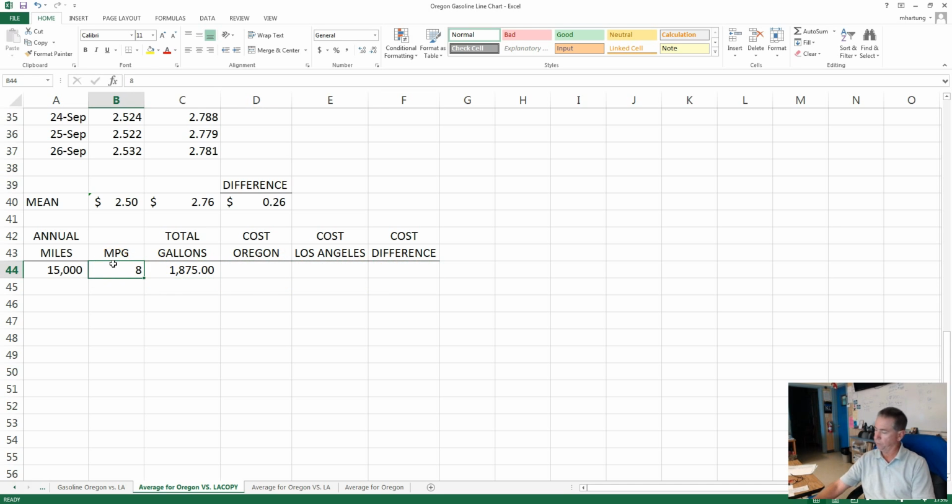So let's go back up to 28. And let's go here to the cost for Oregon. How are we going to do this? We're going to have to purchase 535 gallons, and we're just going to use the current prices for the past 30 days. So we need this number and this number.